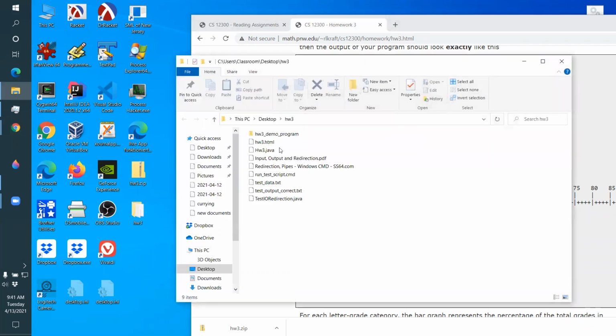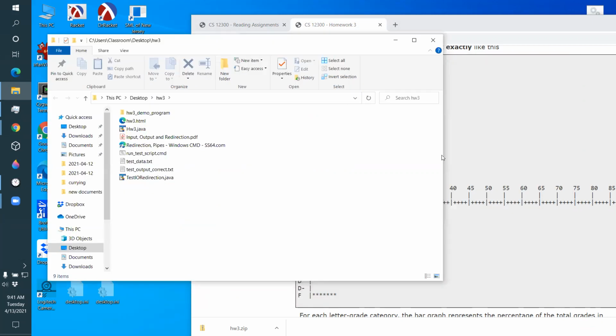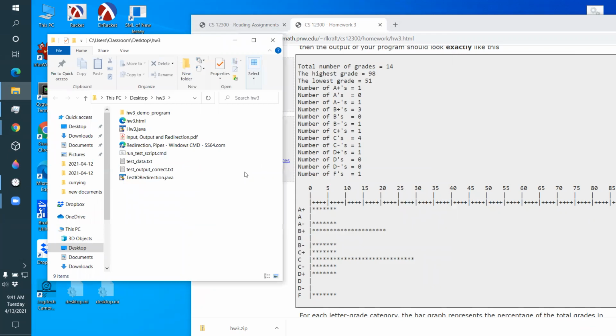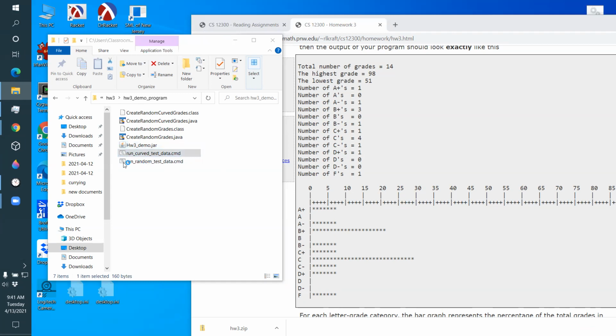Okay, so here's what's in the file. First of all, there's a demo version of the homework assignment that you can test to see how your program's supposed to work. In this folder, the demo version is in this jar file. That was an easy way for me to make it available to you. You run the demo version by double clicking on one of these two files here.